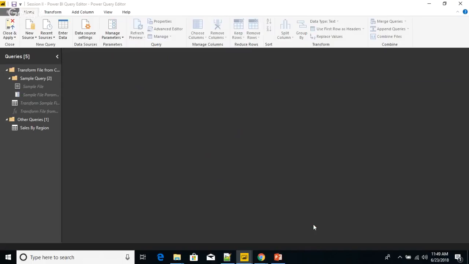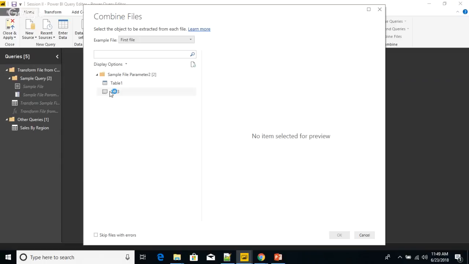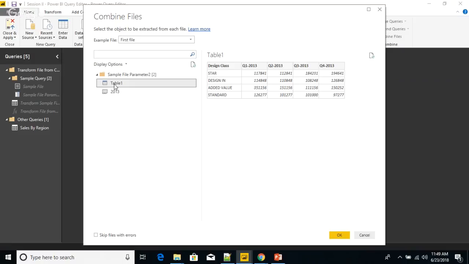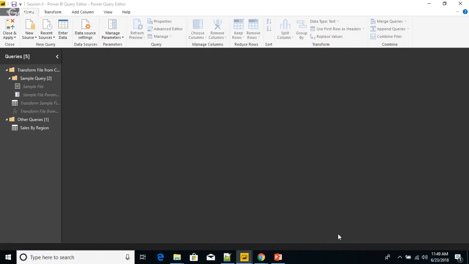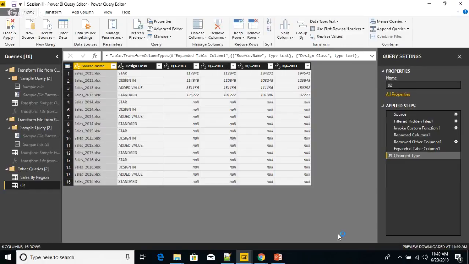As I told, don't go to combine and edit. It will directly load the data. But this is not the result we are expecting. If you see here, it is taking the first file as a source, and so you have selected a table. So if you click OK, it will base on this one and it will give all the data. But I don't want it like this. If you see here, something is wrong. I don't want it like this.